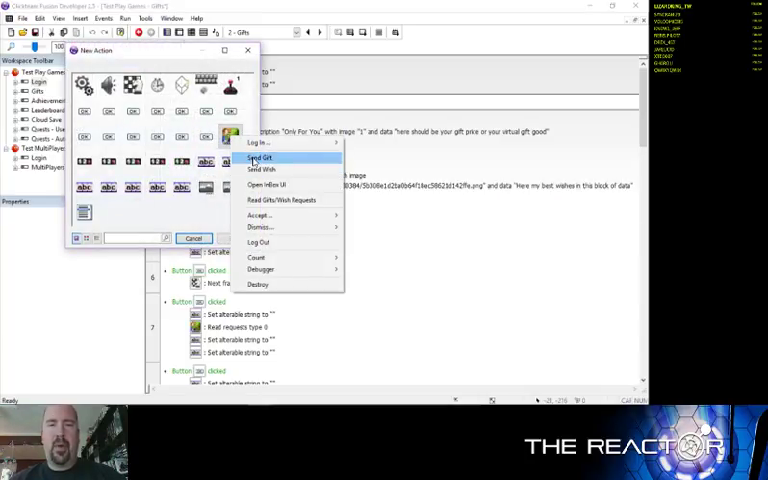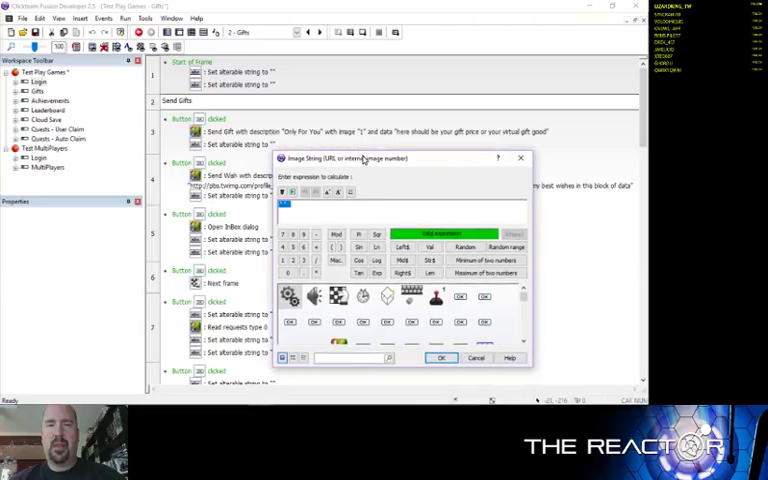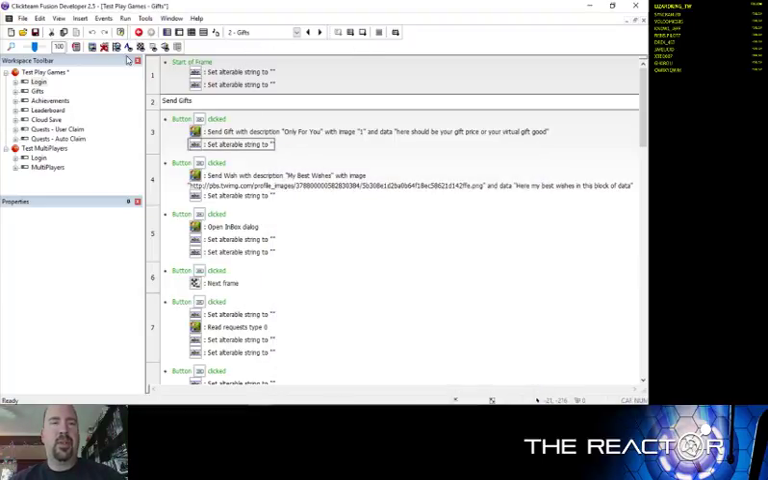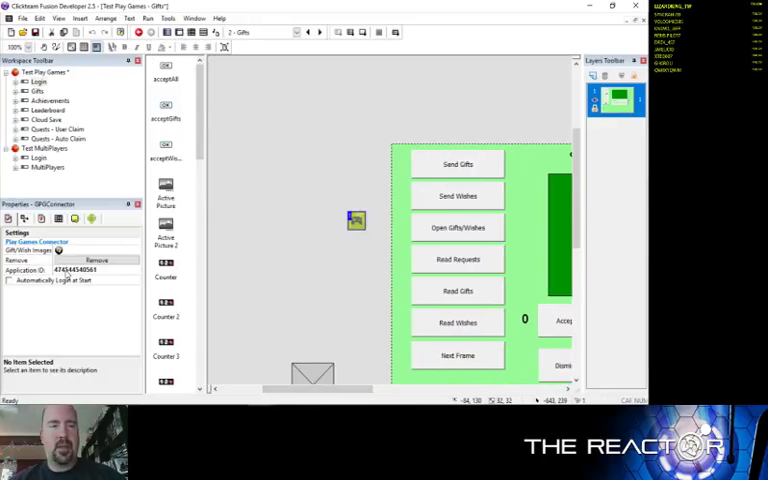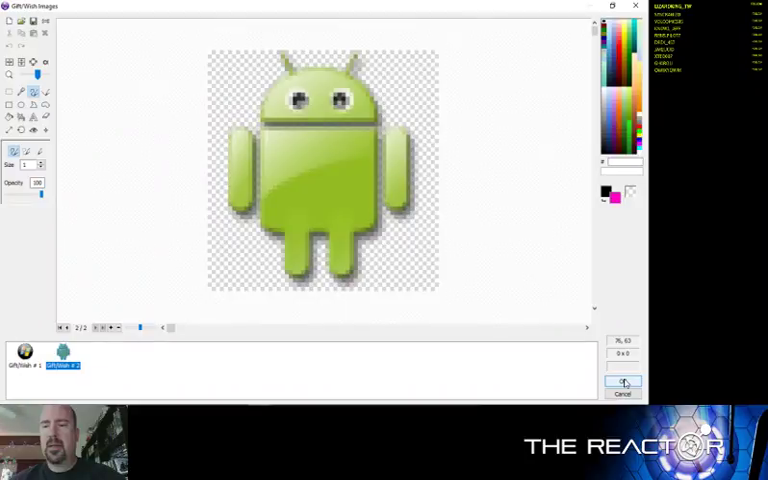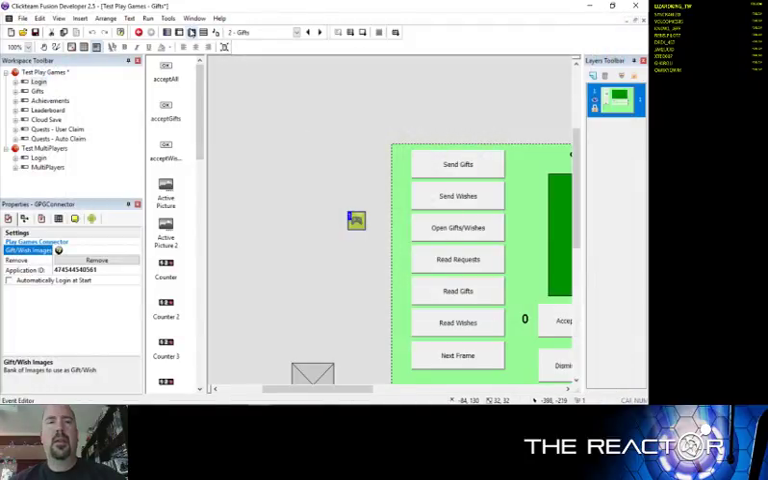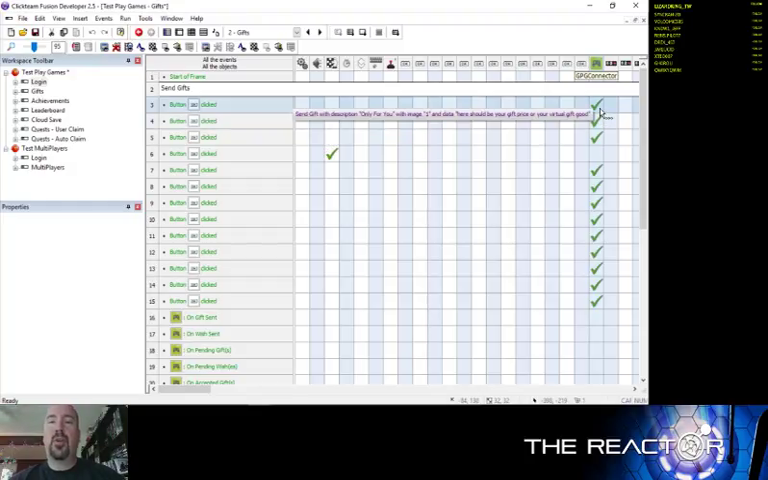Send gift, send wish. So description, image string, which is a URL, or internal image number. Okay. So let's see where we stored that image in the object. So we'll go back to the object. And there it is. He's got a gift wish 1 and gift wish 2 image right there. So that's where he's referencing the images with the number 1, but it looks like you could also use a URL, which is kind of cool.